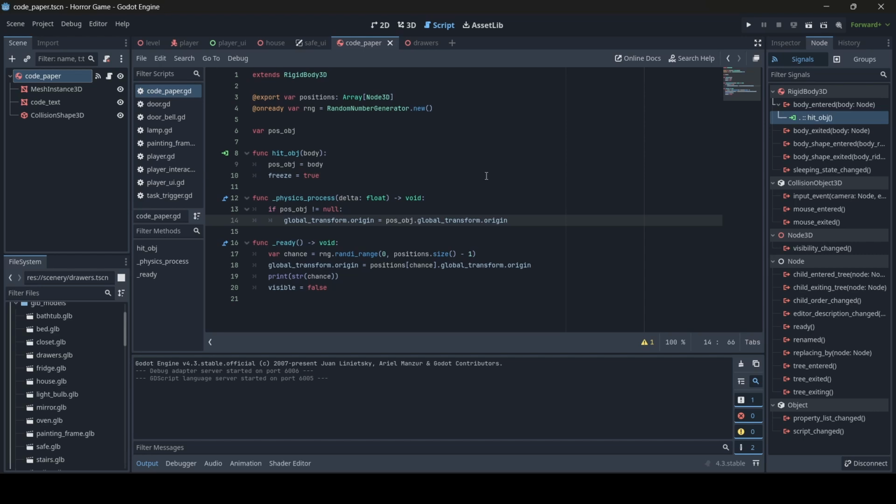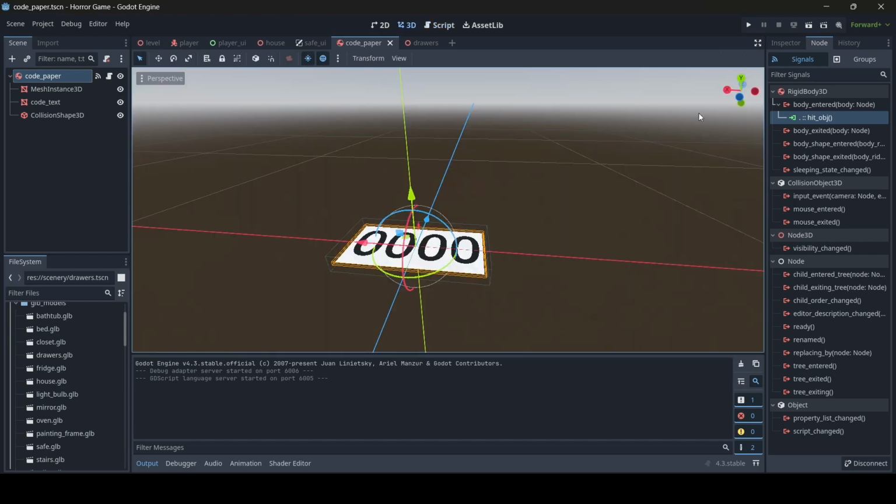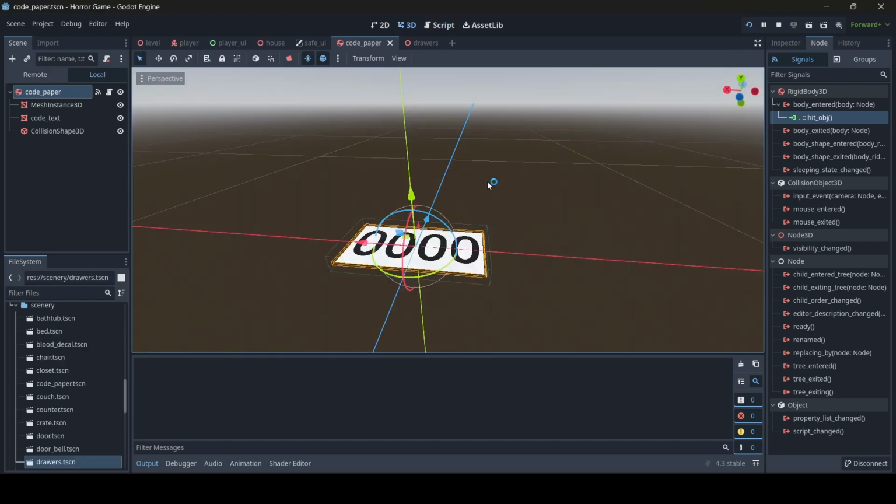So the reason why I did this is so that when our code paper spawns inside of a drawer, when it hits the drawer's collider, it will just be with that drawer's position all the time, so it doesn't fall through the drawer or anything weird like that. But yeah, let me just show you all as an example what's currently going on here and how it all works.